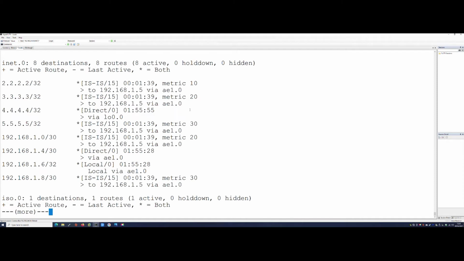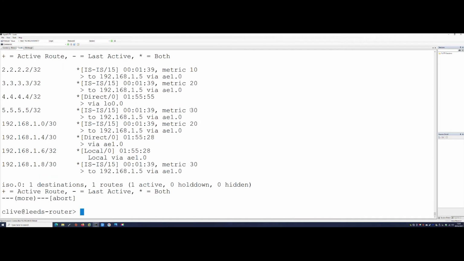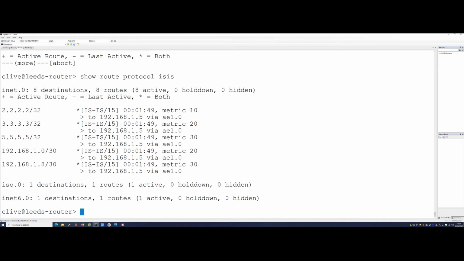Okay, so you'll note that actually, let's take that down to the protocol level, because we only want to have a look at IS-IS at the moment. It actually makes no difference whatsoever. Okay, we still have all of our routes showing. So our Edinburgh loopback, our Bristol loopback, our London loopback, our Bristol Edinburgh network link, and our London Bristol link. Okay, so we see all of those still.